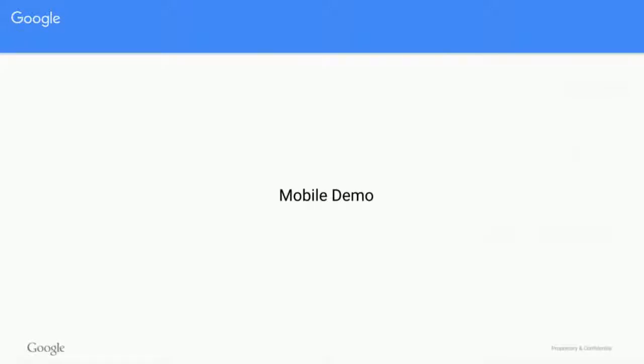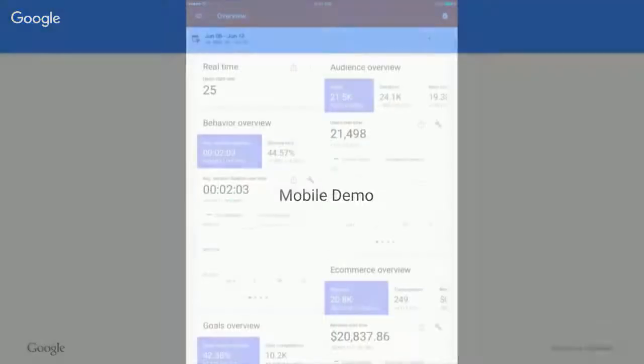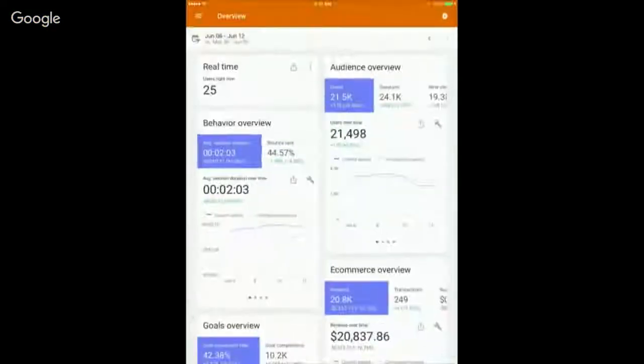So we're going to flip over to a demo and show you what the experience is actually like. I'm going to be running the demo off of an iPad. It works on Android and iOS. It works on tablets and phones. But for the sake of this demo, I've just got it hooked up to an iPad here to show you. Awesome. So what you're looking at right now is the Google Analytics home screen overview.